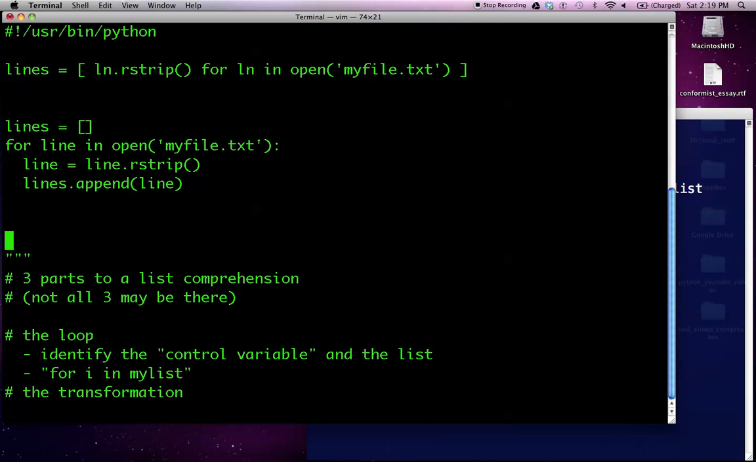Well, maybe we're interested in more than that. Maybe we're interested only in lines that begin with a certain element, or maybe we're interested in any line that doesn't begin with a comment, a hash mark, something like that. If not ln.startswith("#").